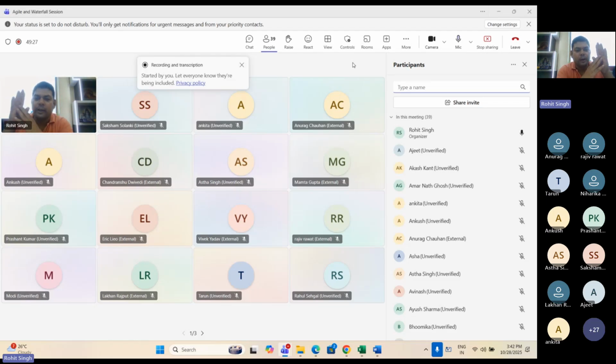Someone will do the requirement gathering, then the documentation will happen. Someone will do the documentation, then the design will happen. Someone will do the design, then development, then testing, then deployment, and then support and maintenance. This is the sequence. That means the product owner, business analyst, and scrum master will do the planning, documentation, and requirement gathering, and then design will happen.